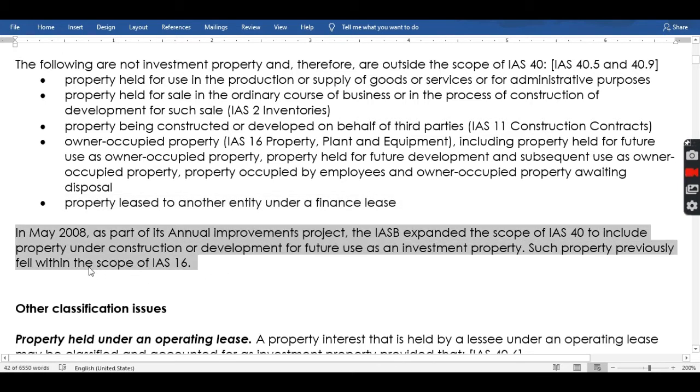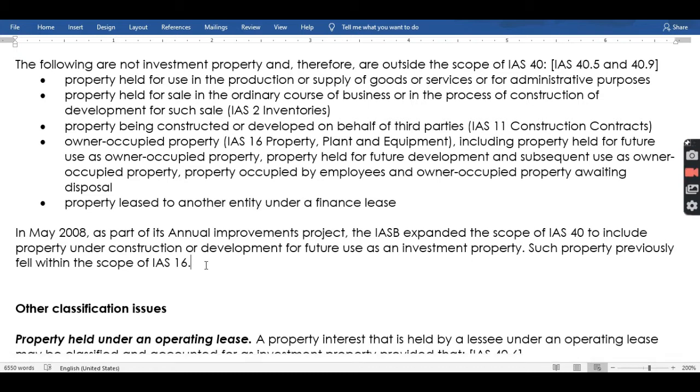In May 2008, as part of its annual improvement project, the IASB expanded the scope of IAS 40 to include property under construction or development for use as an investment property. So such property previously fell within the scope of IAS 16. So explain lang natin, baka kasi later on may ma-encounter kang old na problems. Kapag before kasi 2008, before May 2008, kapag under construction pa lang yung investment property, hindi daw muna siya investment property. Daw muna siya, PPE siya under IAS 16.